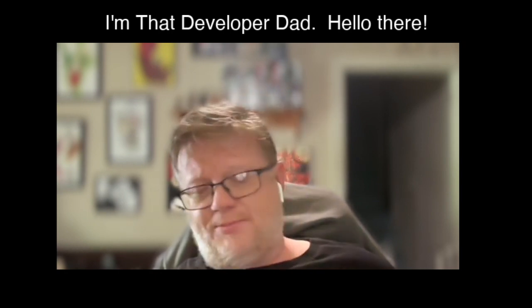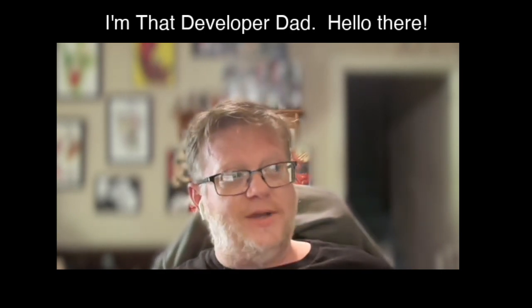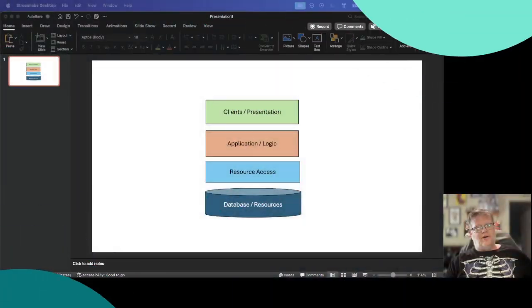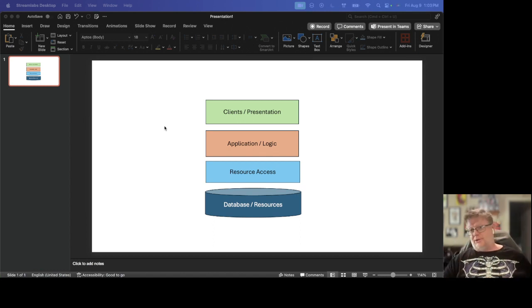Just before I started the stream, I created a very simple diagram of what any typical application looks like. So we've got our clients or the presentation layer, like our web app, our console applications, APIs, whatever. Doesn't matter, we can lump all of those things together. It could be a Blazor app, a Maui application, some kind of dotNet Flutter or a React or Angular or Vue, or anything that you could dream up can live up in here.